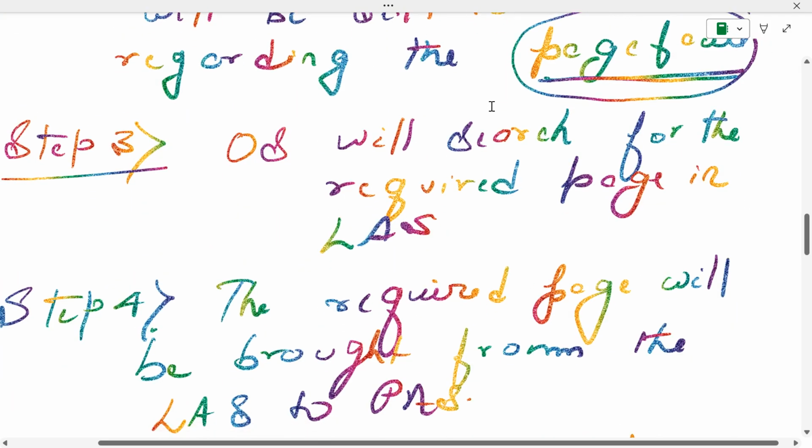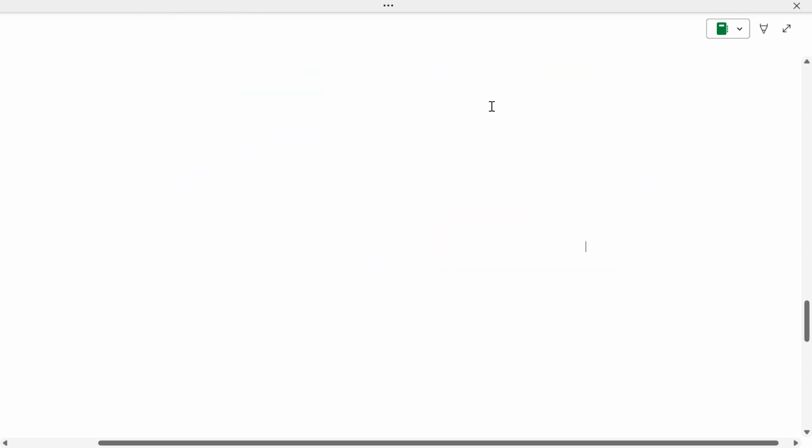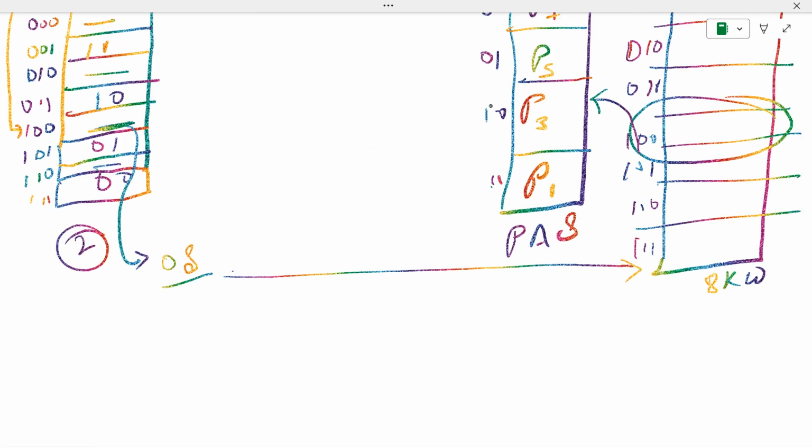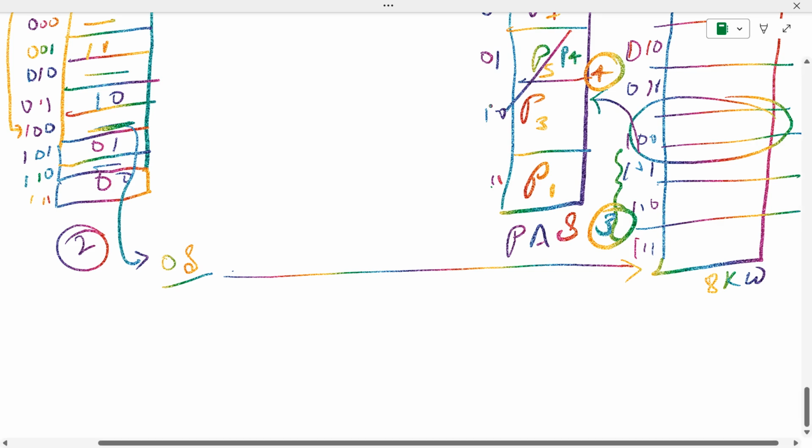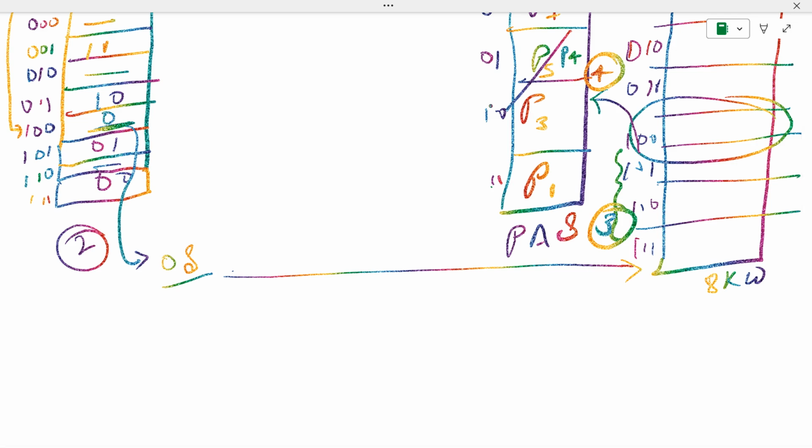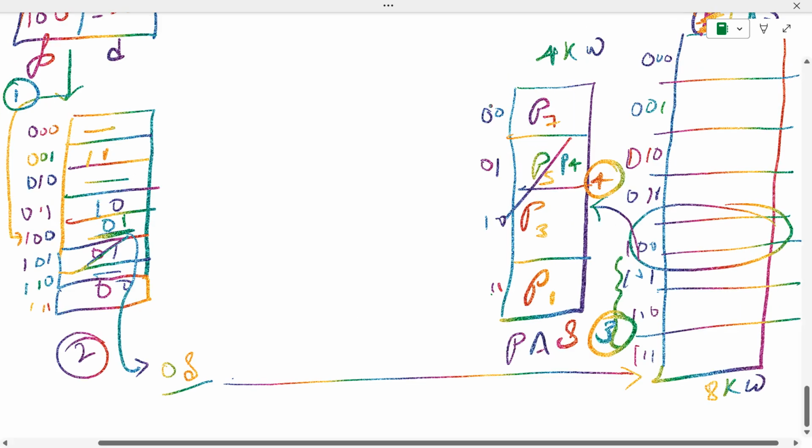In step number 3, the OS will search for the required page in the LAS. So in step number 3, the OS searches for this page in the LAS. Now in step number 4, it applies a page replacement algorithm to replace some page if space is not there, and then accommodates the fourth page here somewhere and updates the entry here. So it updates the entry to 01 and cancels this entry, right? So now in step number 4, this page is made available.